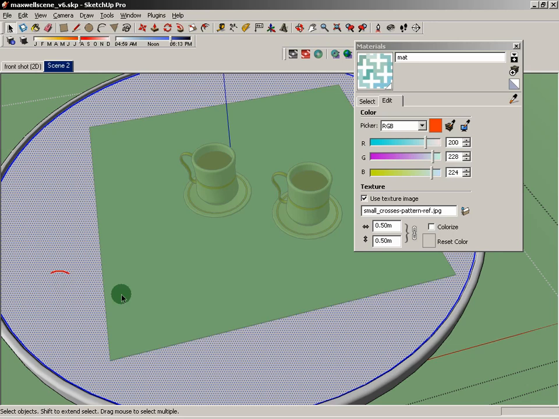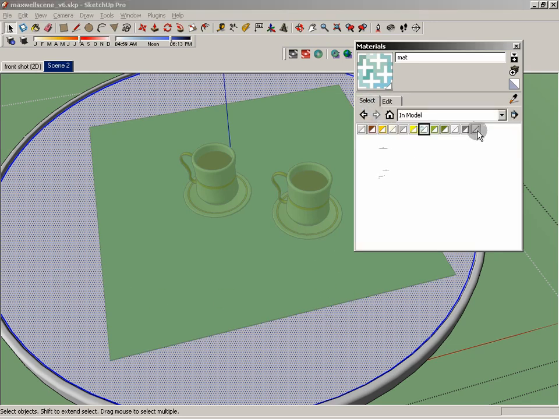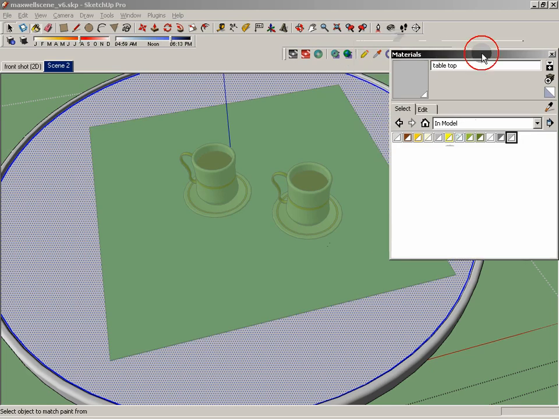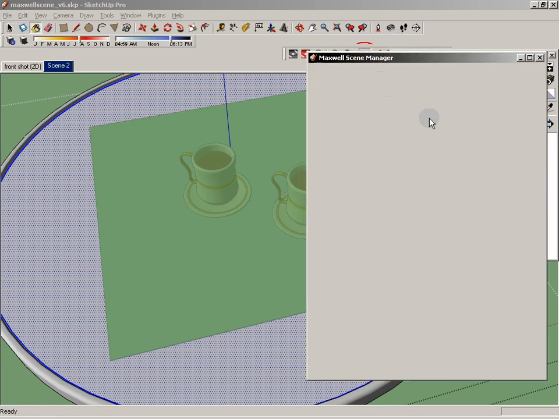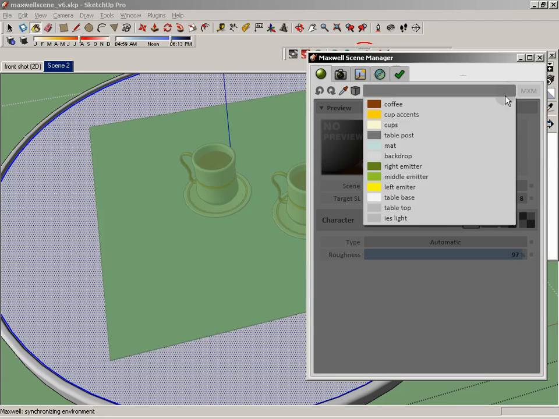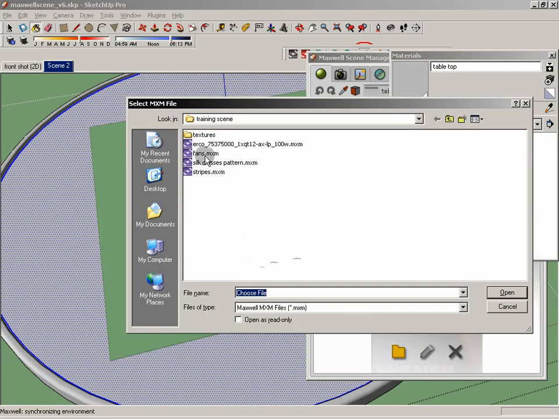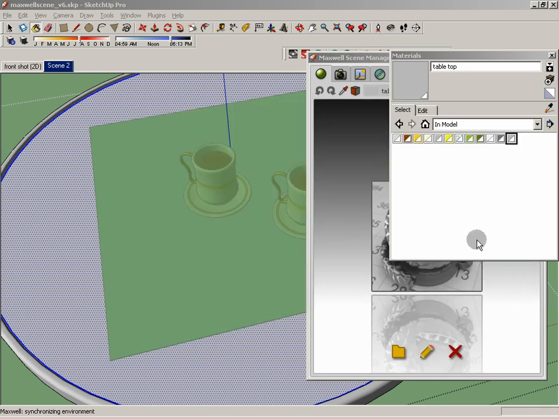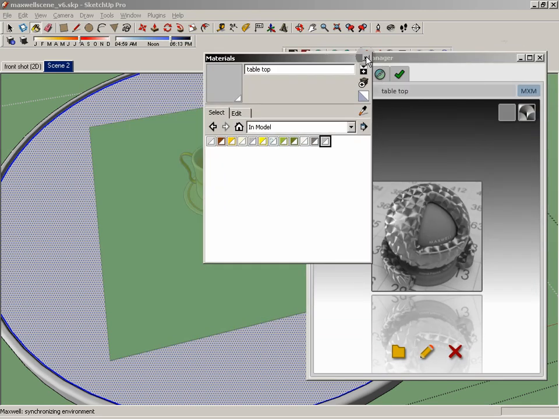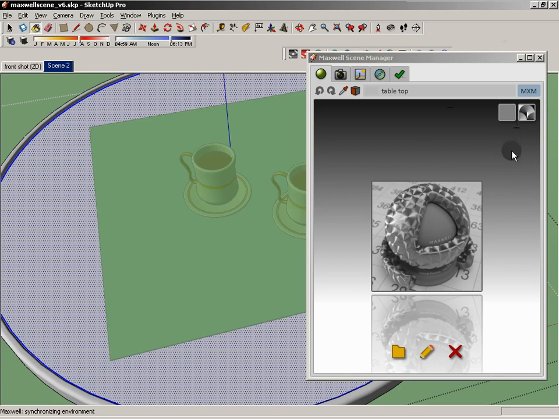There we go. And you'll see here that this actually has its own material. This is the material that's called tabletop, right there. When we're looking at this particular material, I want to associate this with a Maxwell material. Just like before, we go to MXM. So we'll choose tabletop, go to MXM, and we're going to load the fans material here. Now, the fans material is a type of anisotropy, which is going to give us this very nice brushed aluminum type look or brushed steel effect. I like it a lot.